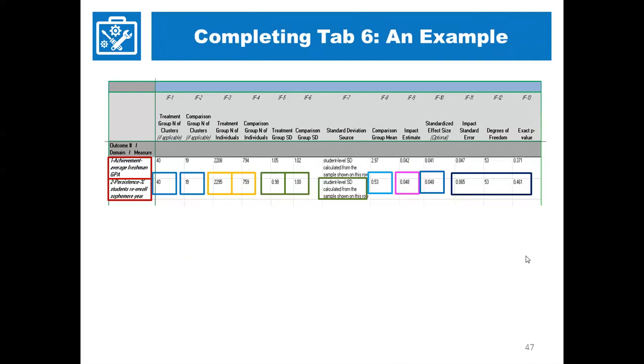But regardless of whether you provide that standardized effect size or not, all the rest of the information here in this row is sufficient for the WWC to be able to calculate it. So whether you do or don't provide it, the WWC will calculate the standardized effect size.